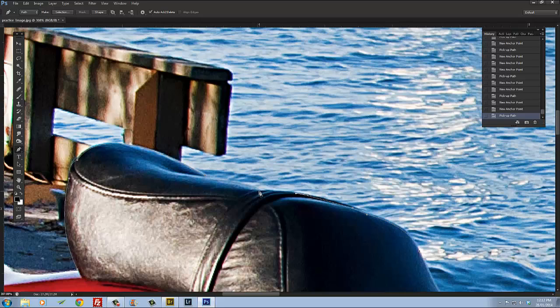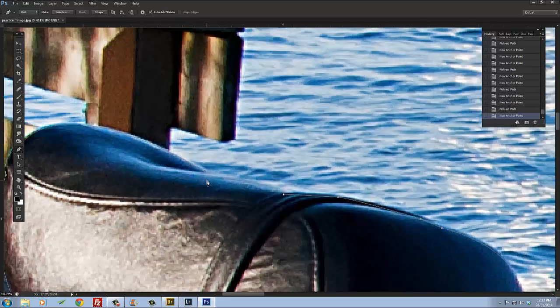Okay, so I'm coming back to my starting point already. When you get back to that starting point, you'll see the little circle means to close the path. It means you've come all the way around. I'm going to draw another line there. Click, hold, and drag. Option click to snap off the handle.